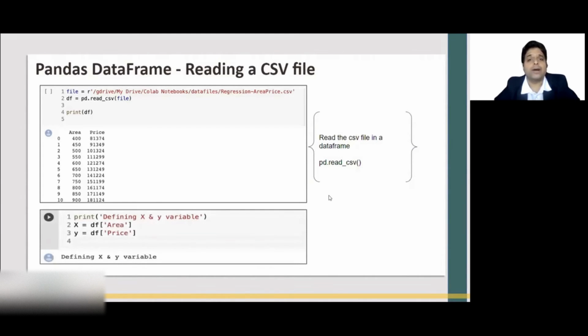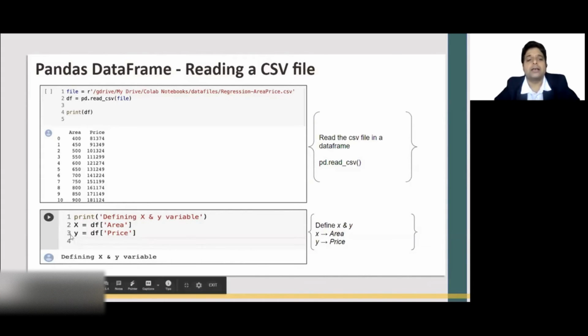And then you would define X and Y variables. X would be area and Y would be the price. In order to define that, you would use df, which is the data frame variable, and in square braces, you would use df as the data frame, and then use the square braces for area and the price. Please note that X and Y are the variables defined. Very interesting point. Why is X in caps and Y in lower case? Think about it.